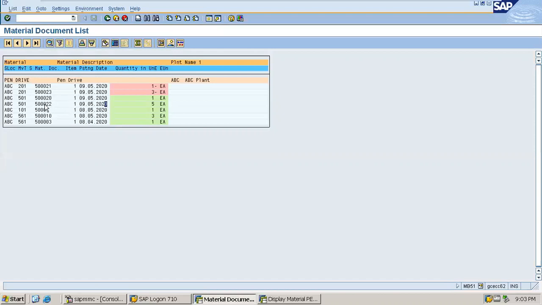See, 500022 was my document number and 5 units of goods were received, and this is another one, 3 units of goods were issued, and 500023 was my document as well. So it is shown properly with all the information correctly. So that's a very useful report.